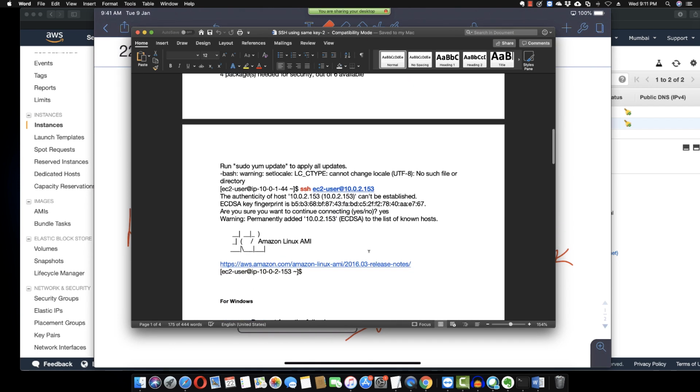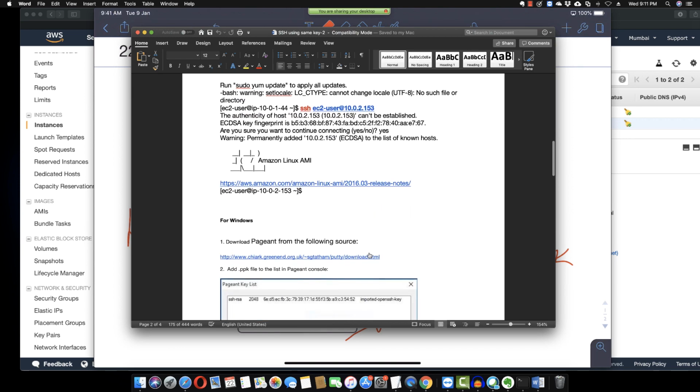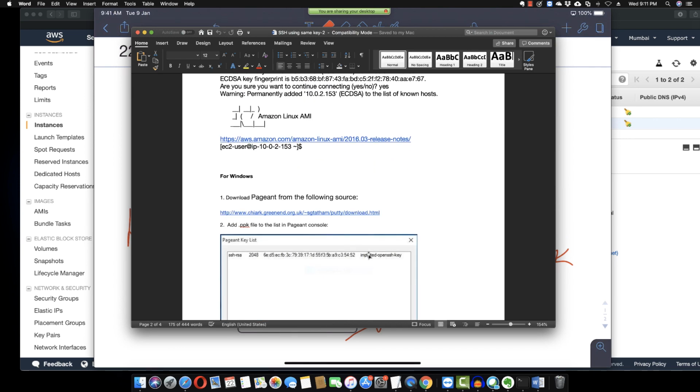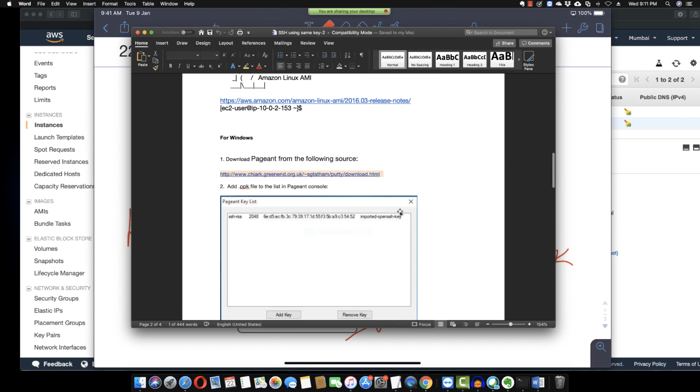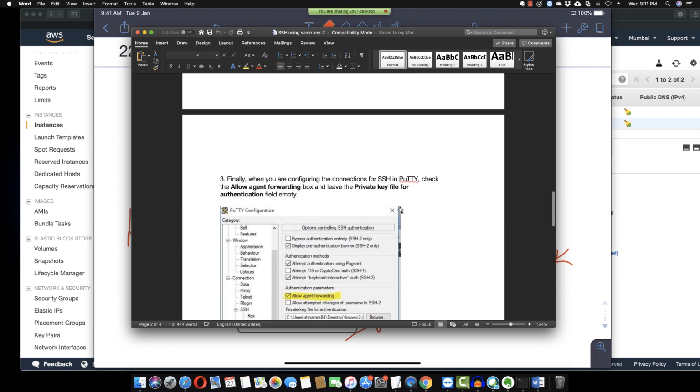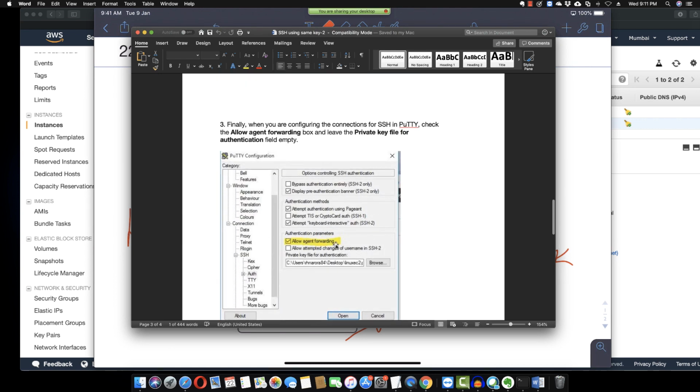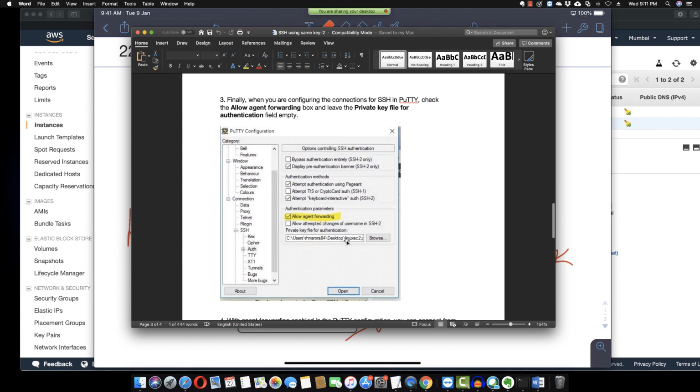For the people who are using a Windows machine and using PuTTY to connect, you have to download an additional software called Pageant. Pageant software you have to download. I've included a link. This is free of cost. You can download this Pageant software, to which you will upload your private key. And then you just check mark one option which says allow agent forwarding on PuTTY.